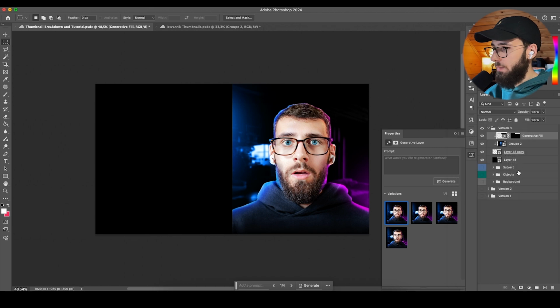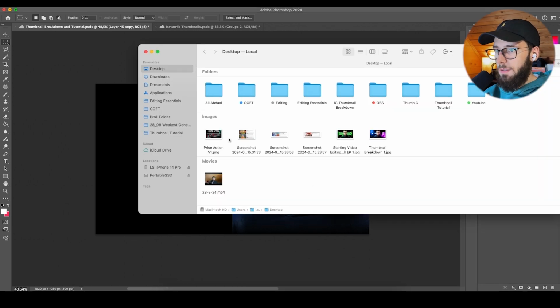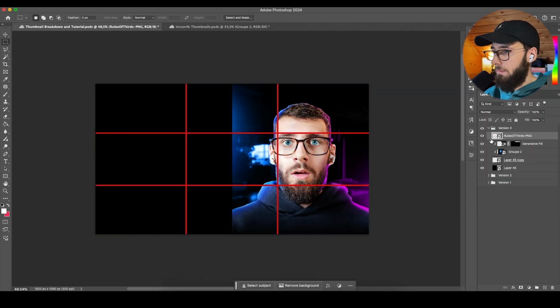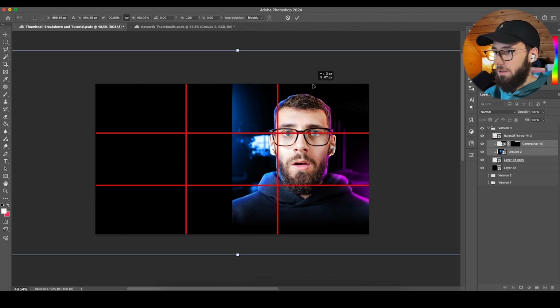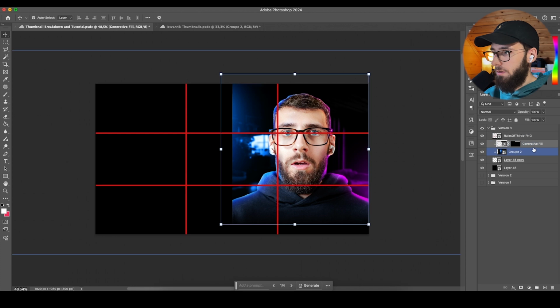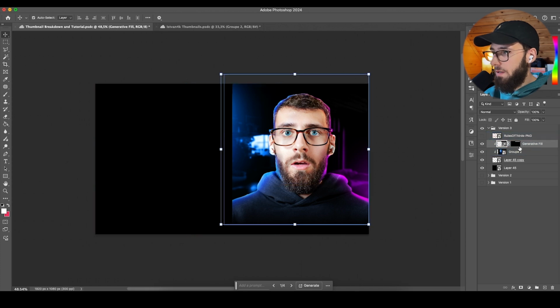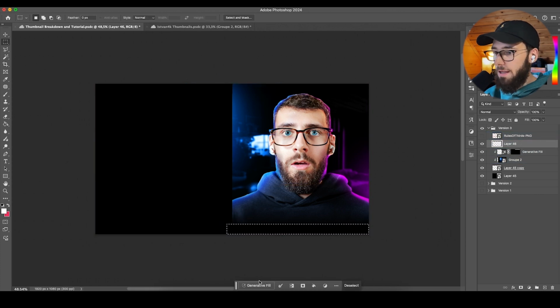Clipping mask, boom. Is it good? Let's see. Let me grab my rule of thirds. I think we can actually increase this position as well, just a little bit. There we go. And what we could do now is another AI generative fill.